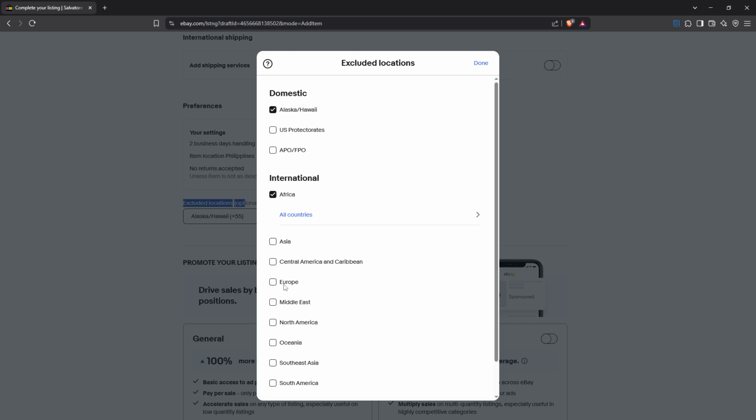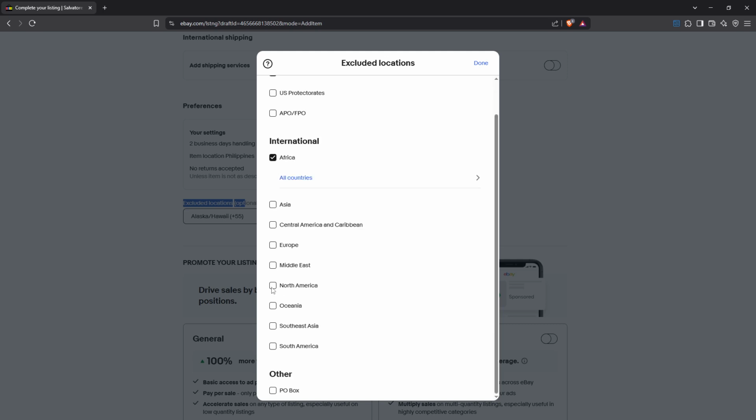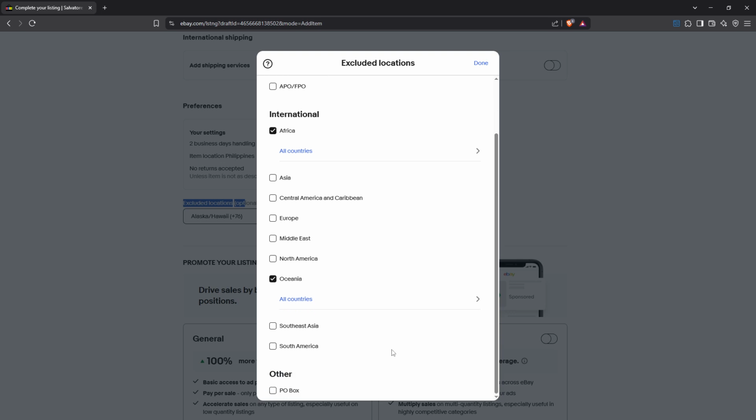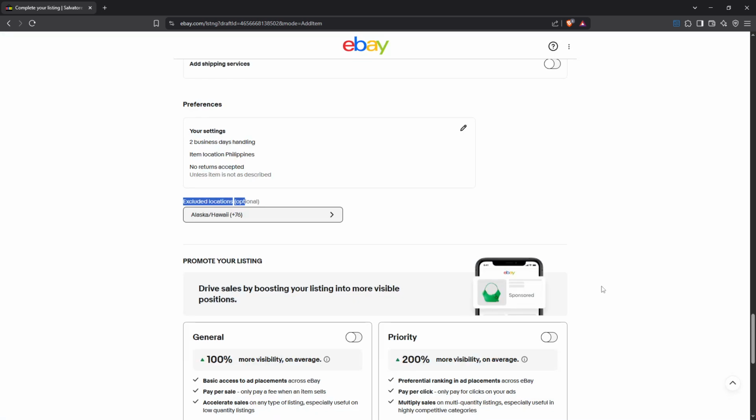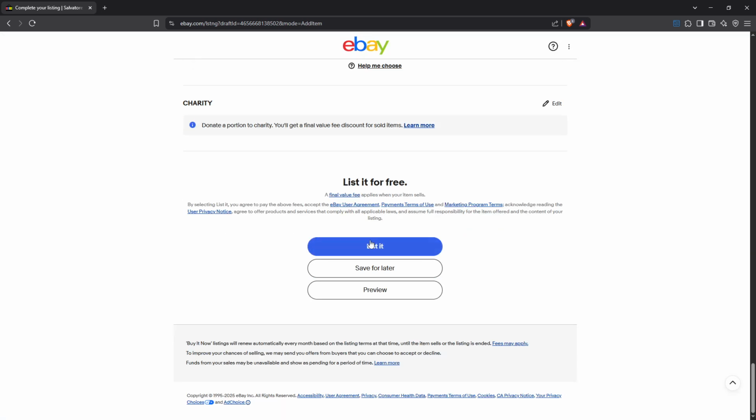Once you've made your selections, it's crucial not to forget the final and essential step: saving your changes. Look for the Save button, typically at the bottom or top right of the listing page, and click it to apply your modifications to the listing. And there you have it. You've successfully set up exclusions for specific shipping locations on eBay. Remember, making these adjustments ensures you control your selling parameters and align them with your business needs.